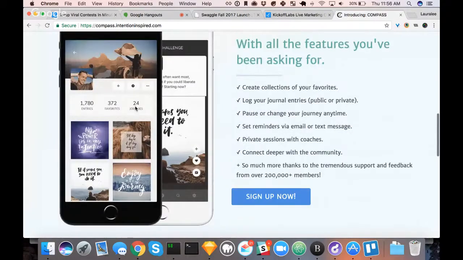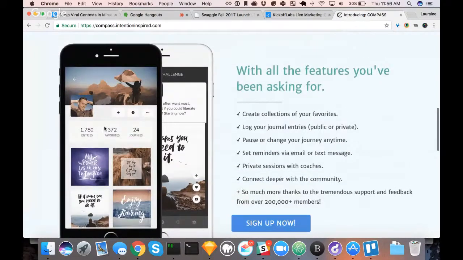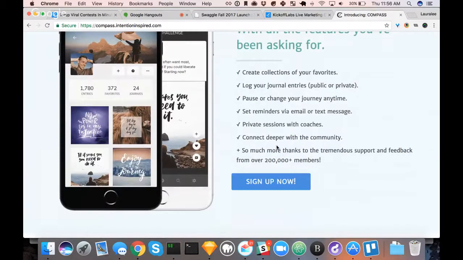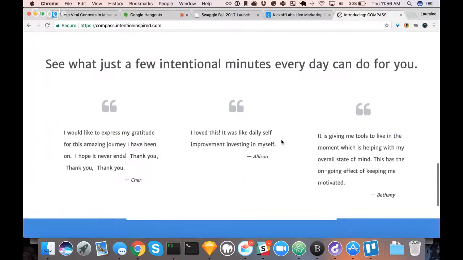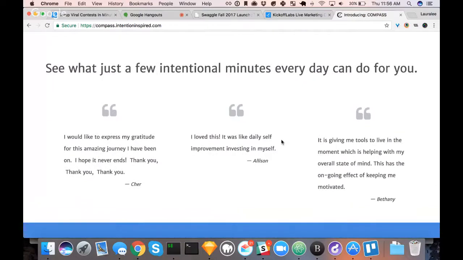Looks like there's images. I'm looking at the screenshot here, trying to understand exactly what it is. So at this point, I still don't know what it is. Create collections of your favorites, log your journal entries. Okay, so it does look like a journal of sorts. See just what a few intentional minutes every day can do for you.